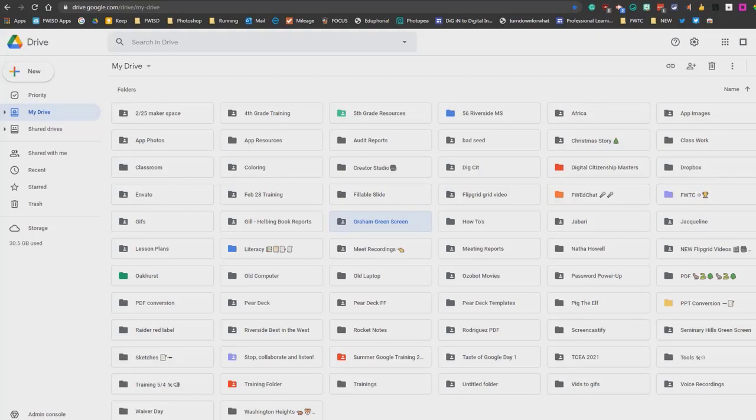Hello, I want to show you a real quick way to publish your Google Slides to make a moving GIF. So we're going to dive right in. The first thing you're going to want to do is open your Google Slides, and you can get there through your Drive or by typing in slides.google.com.